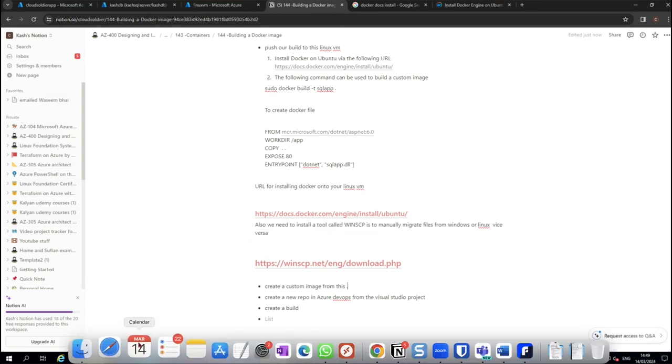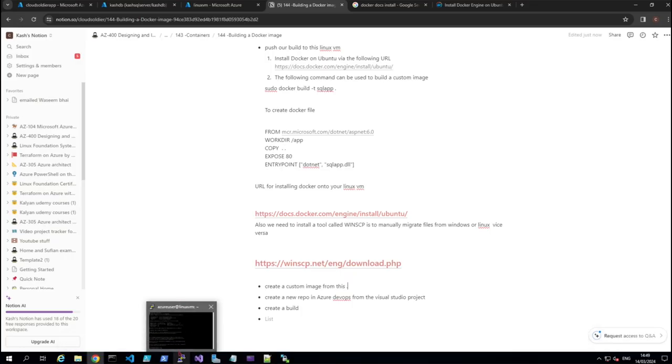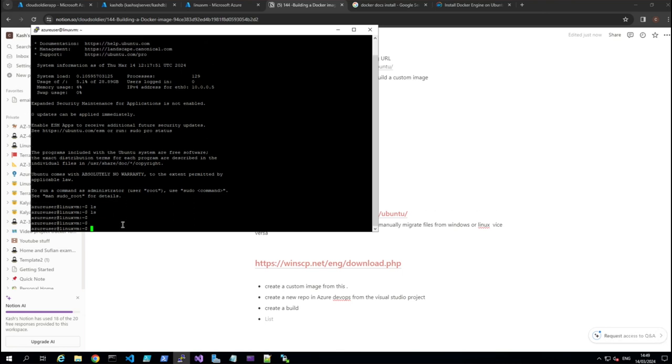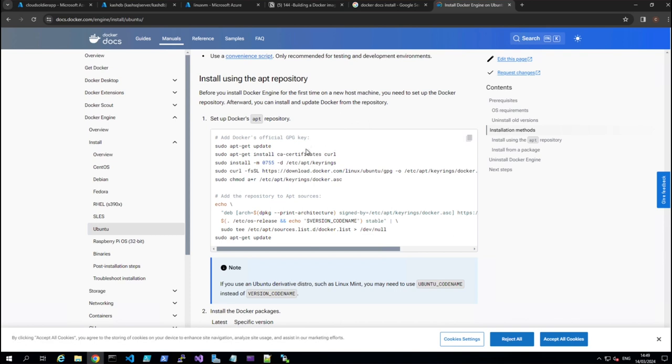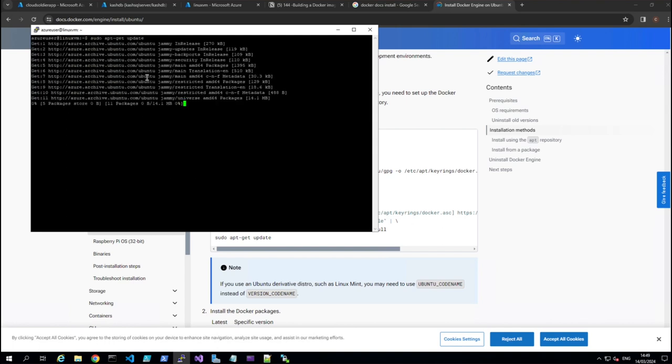So if we go to our Linux PuTTY, okay, we are logged in here. Let me clear the screen, and so we go to our link and install. First command, copy and enter.